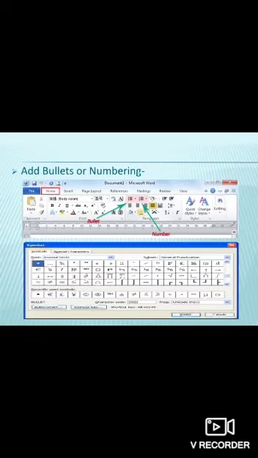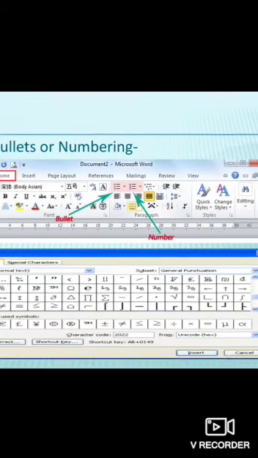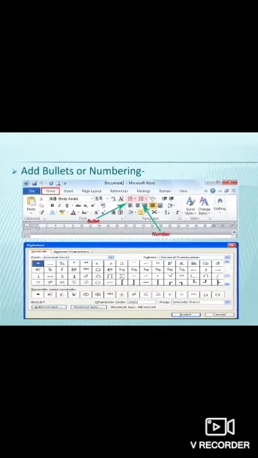Next, add bullets or numbers. Microsoft Word can automatically create bulleted and numbered lists as you type, or you can quickly add bullets or numbers to existing lines of the text. As you can see here, this is the command for bullet and next one is for numbers.